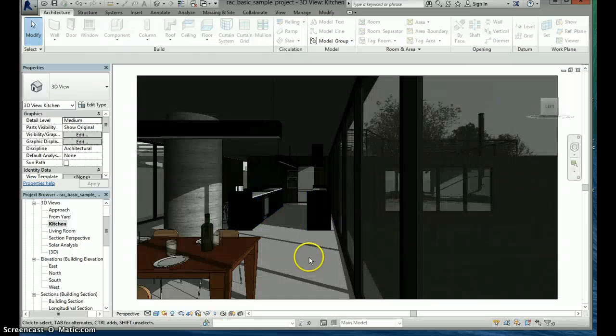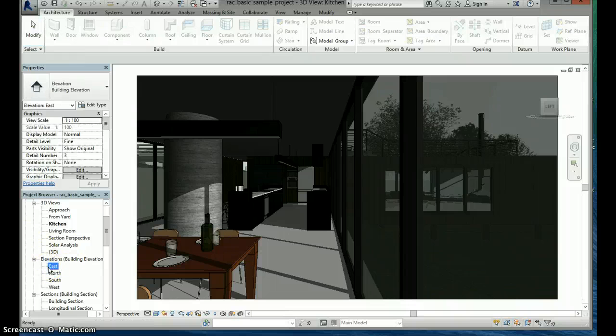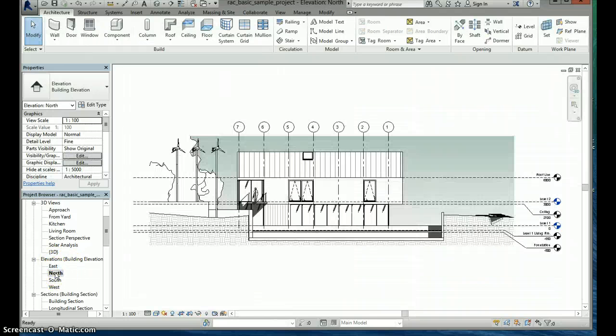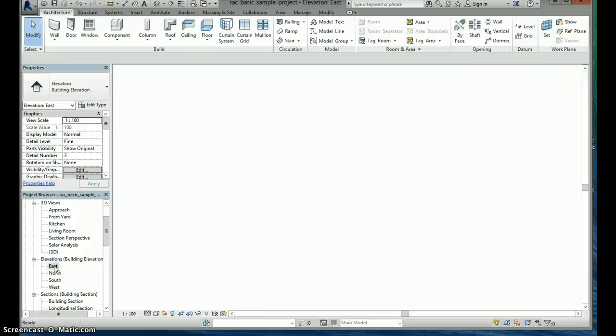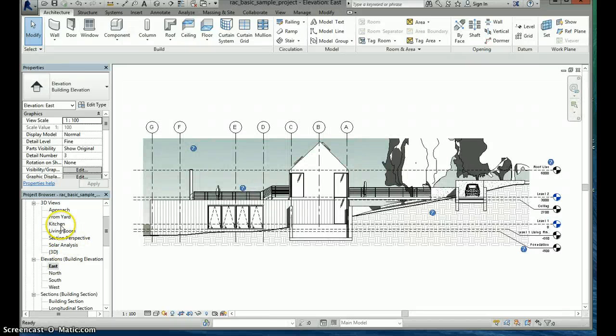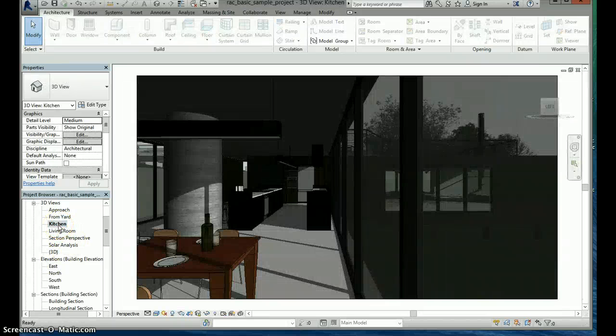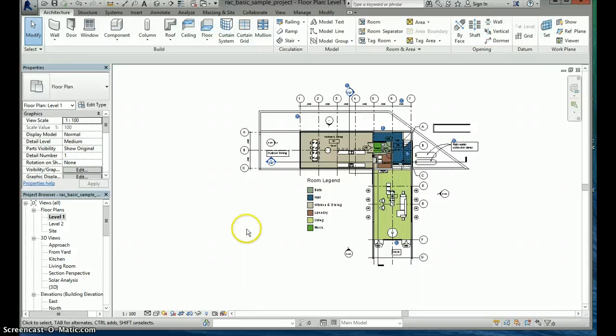Okay, so we have our 3D kitchen interior view. I'm going to go back to east, and it is not responding. Let me click on north. Okay, that one responded. Let me go back to east. Okay, east responded, that was good. Kitchen was a lot faster. So that kind of solved that. If we click on it once and let it load, it remembers a lot better. So did the first floor.